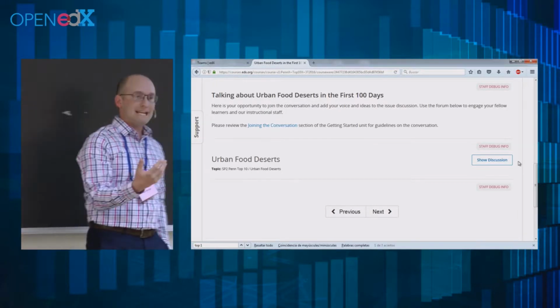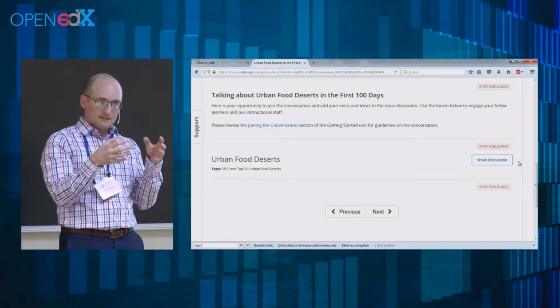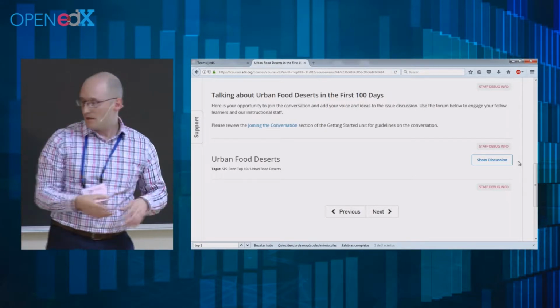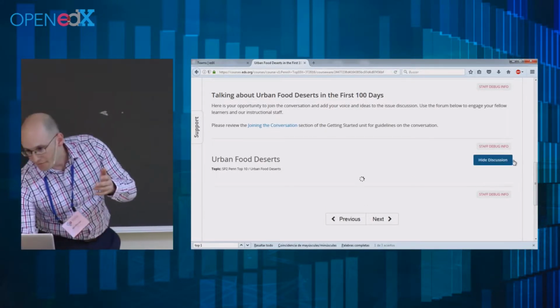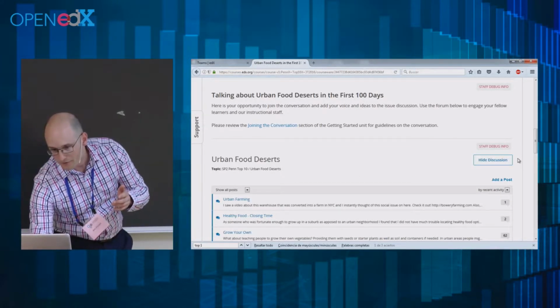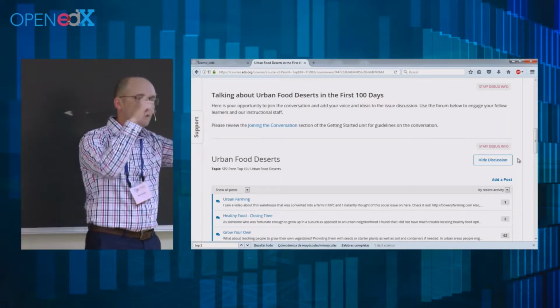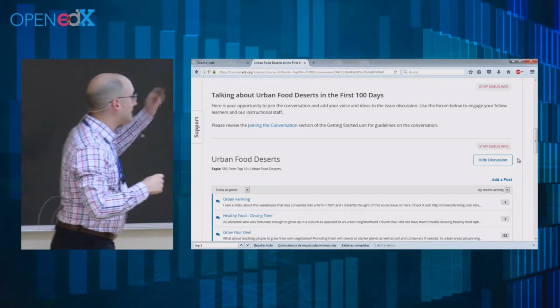So rather than having teams in small groups discussing this particular topic, it is a full discussion with learners from all over the world that can use the features of the discussion, the inline discussion.